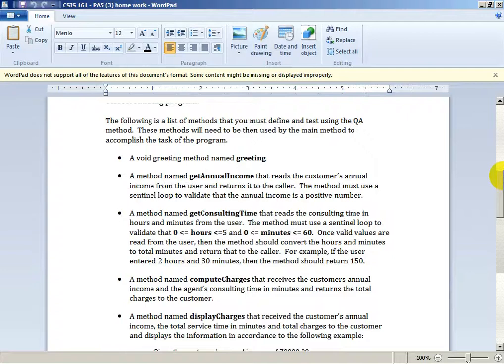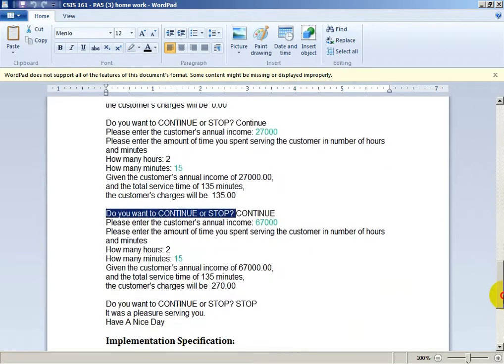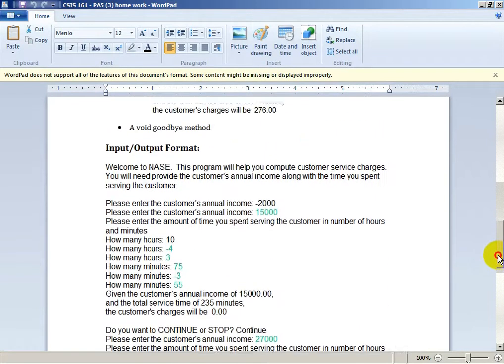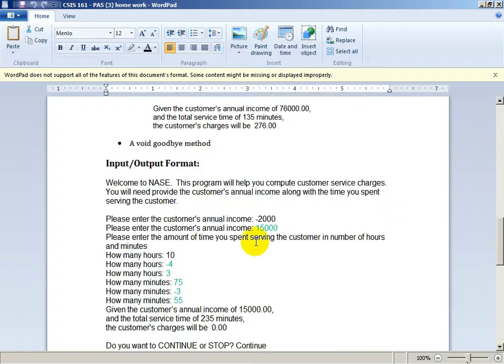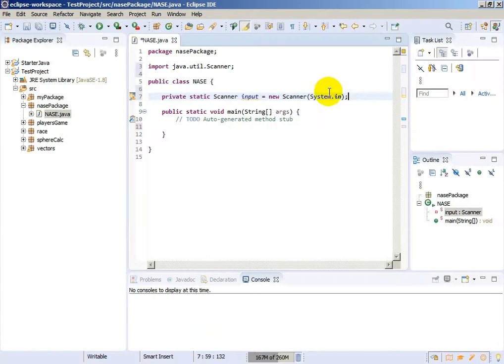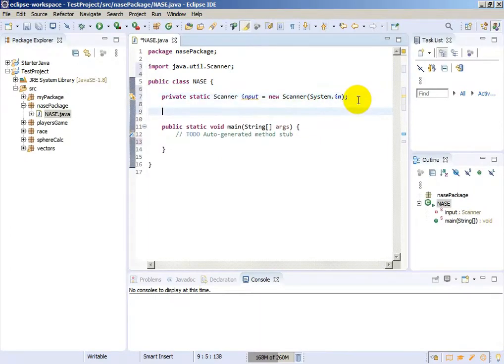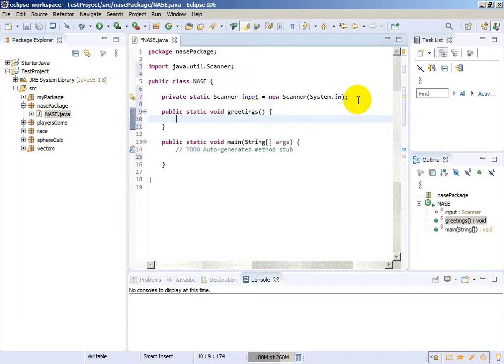What I want to do, first we will create this greetings method. Just a second, and let me see what will be the text. Okay, this will be the text of this method. First, let's just create a method. It will be a public static void method. We will call it greetings. And now let's define it.